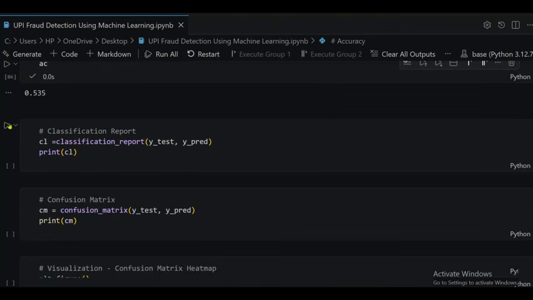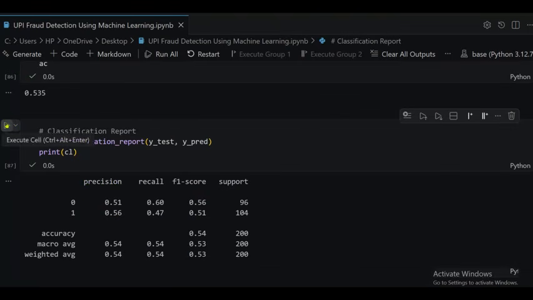Now the classification report. Same thing, F1 score, and the accuracy counted as a round figure is 54, and the logistic regression accuracy is 48.